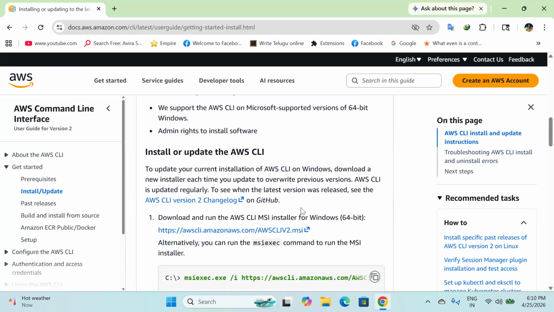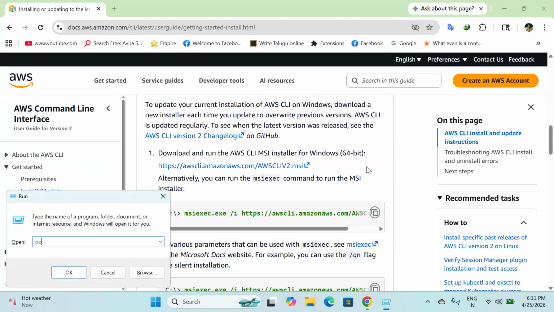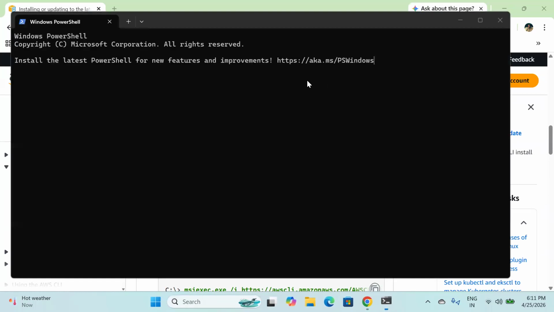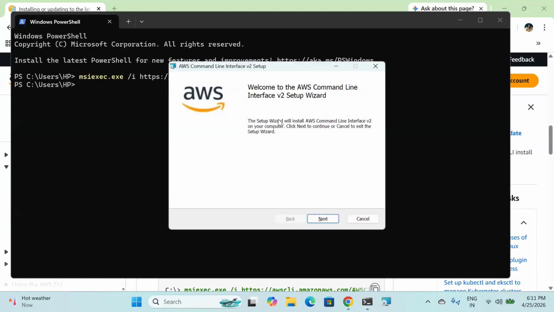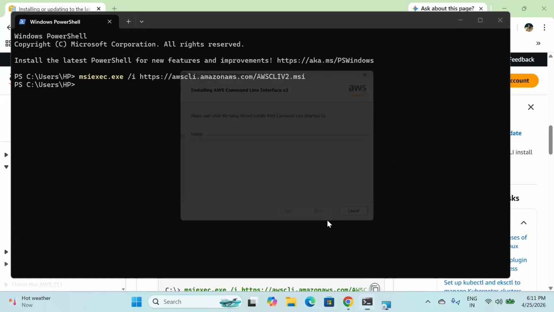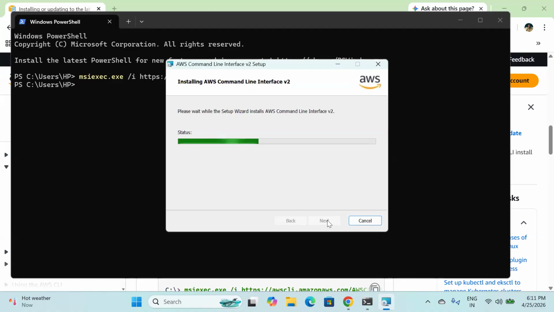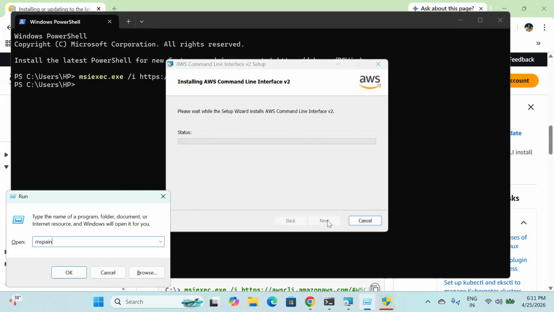Simply go to the Windows page, copy this command, and go to PowerShell. In PowerShell you can execute this command. When you execute it, AWS CLI will be installed on our Windows operating system. Once the application is installed, see here what my current requirement is.